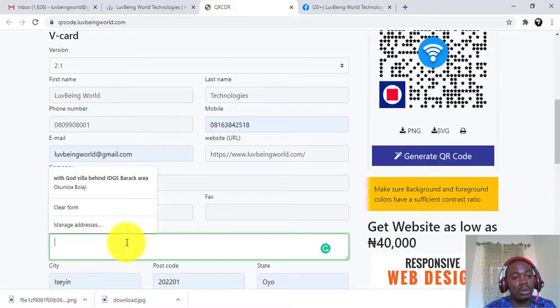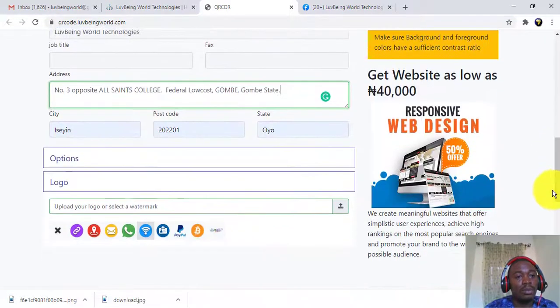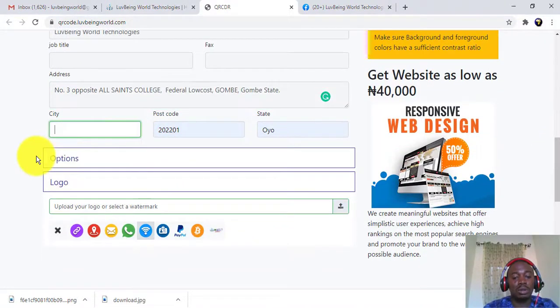In this place now, you can easily type your address here, and then put your location.